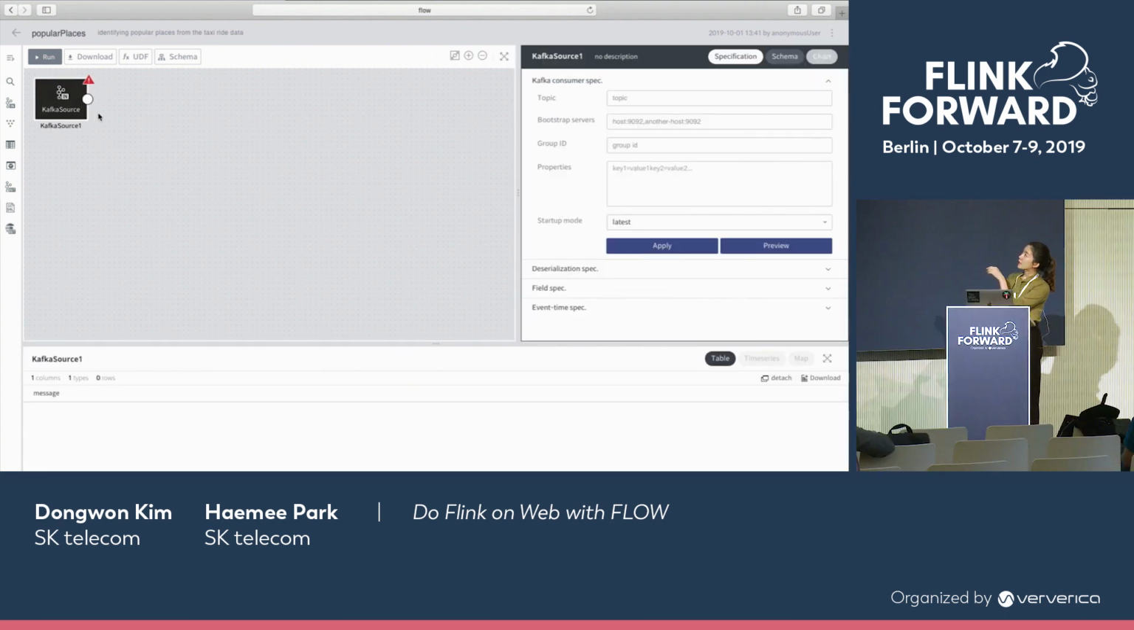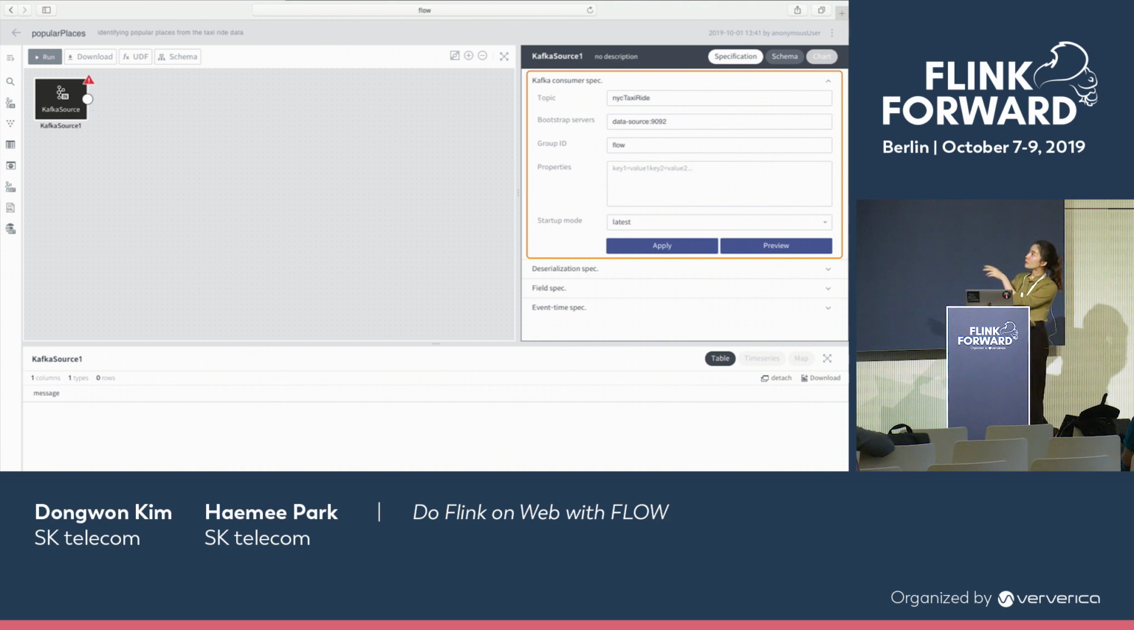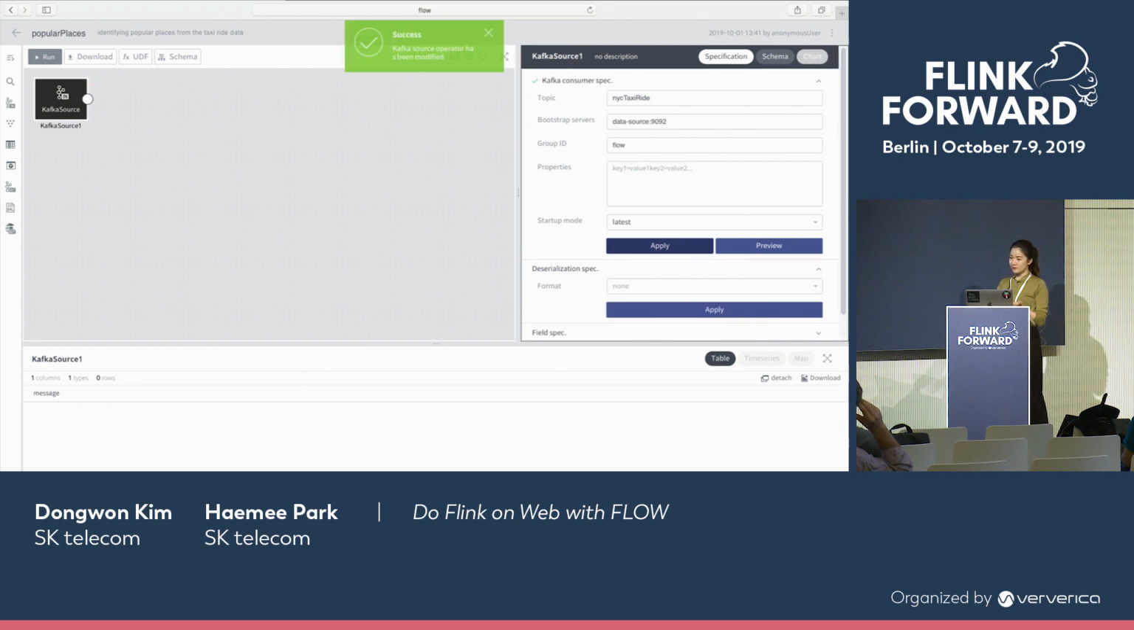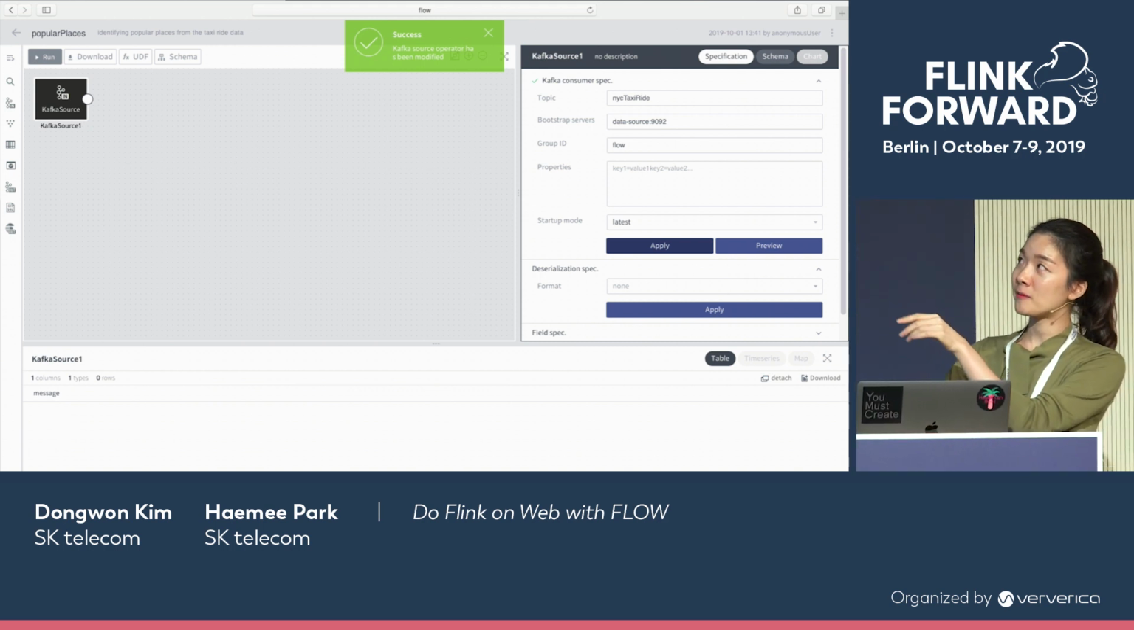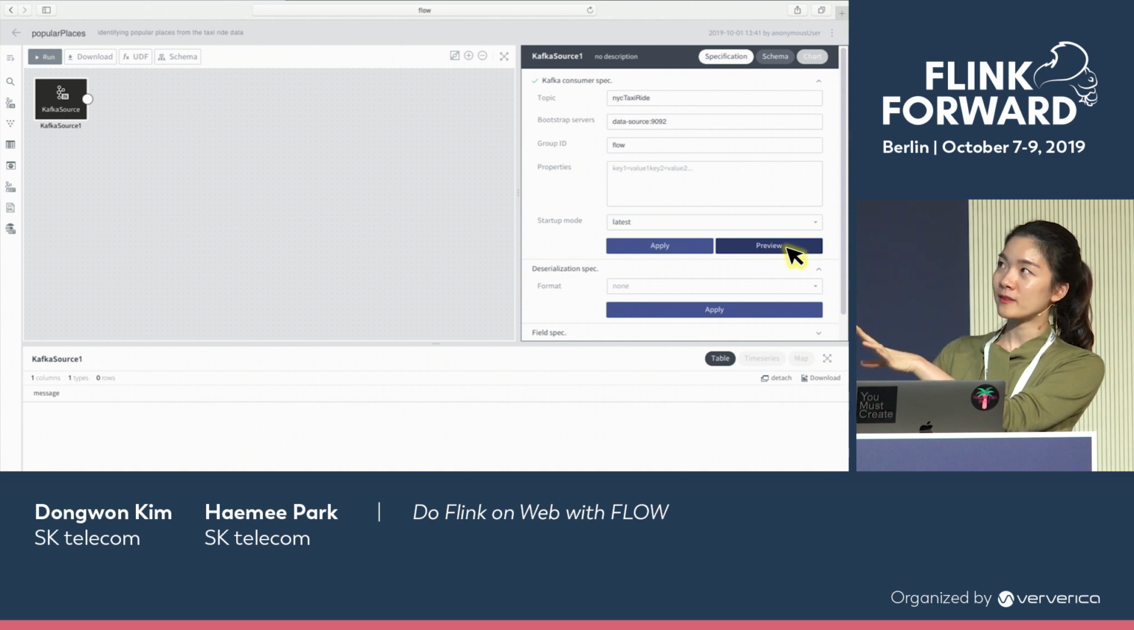And then I'd like to specify some properties about this Kafka source, such as the name of topic. And when I click Apply button, yes. And now we can see the data on this Kafka stream by clicking this preview button.